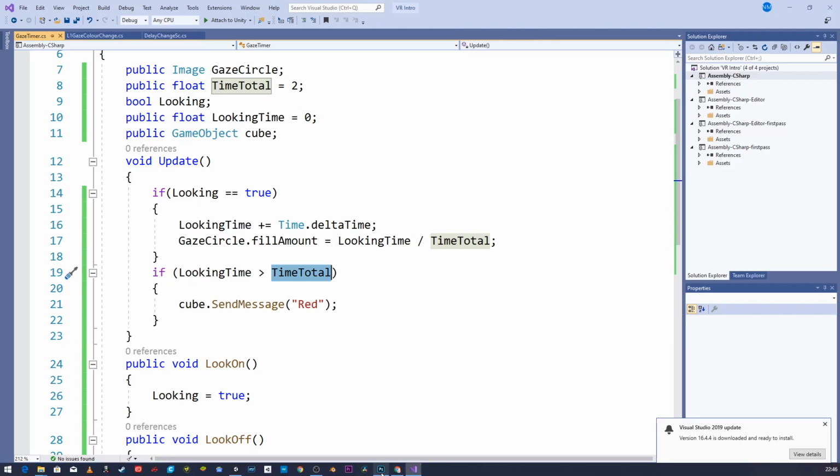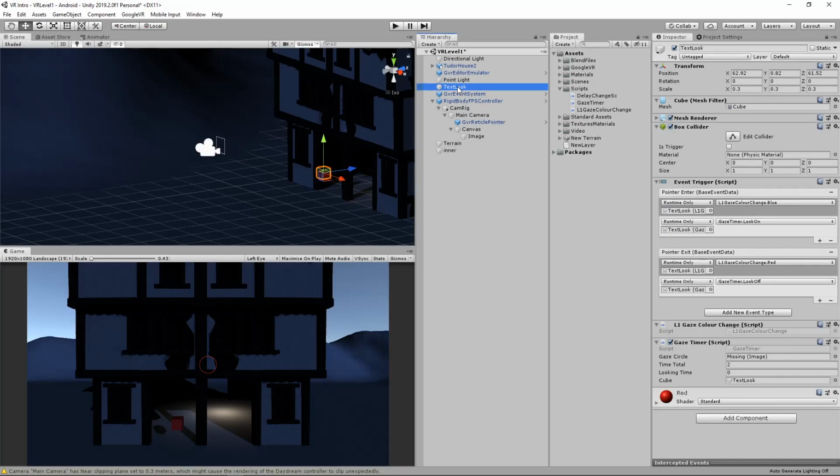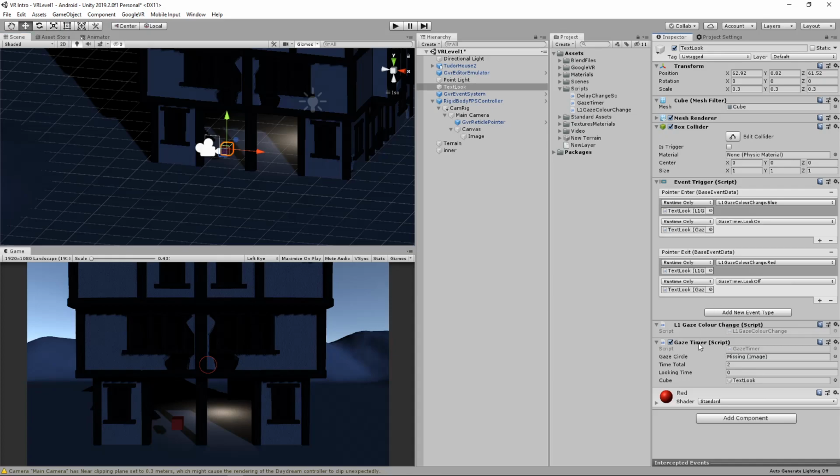So what do we do with this? Well, we save our script, and then we go back to Unity and we look at our cube here. And I've put the script onto the cube. Now it says it can't find the image, so it needs to be able to change how much of the image we can see. And you can see we've got our 2 seconds here, and we might change that in a minute to see how it affects it. And then we already had on this one gaze input, so I can have more than one thing happen when I look at the cube, and more than one thing happen when I look away from the cube.